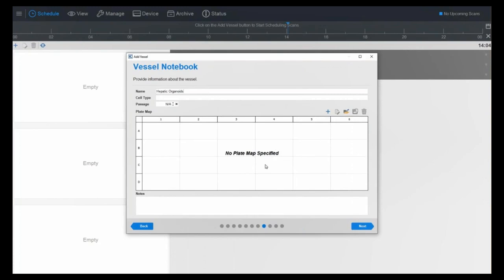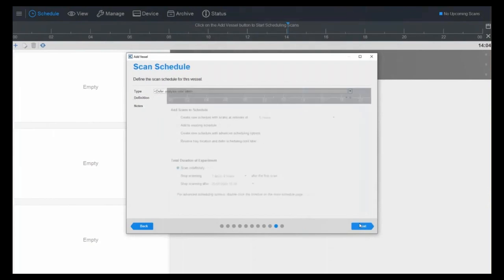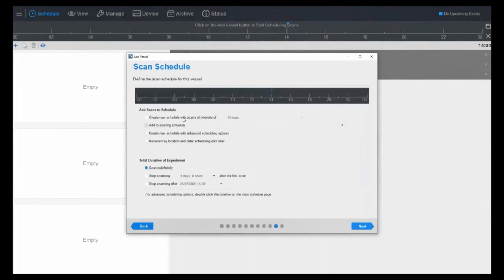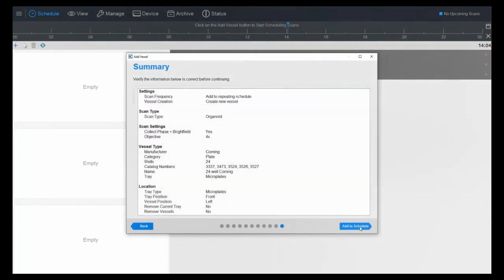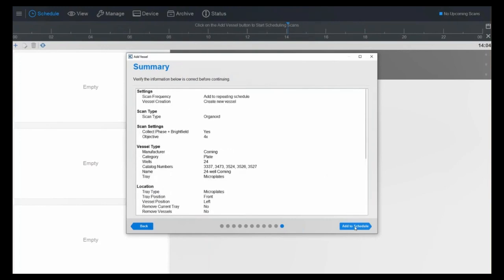For instance, in this example, it's hepatic. You can also add a plate map if you've got different conditions in your plate. And then the next bit here, you just can create a scan schedule. So we scan these every 6 hours. And this gives you a nice summary of everything that you've scheduled, so you can just double check everything before you add to the schedule.